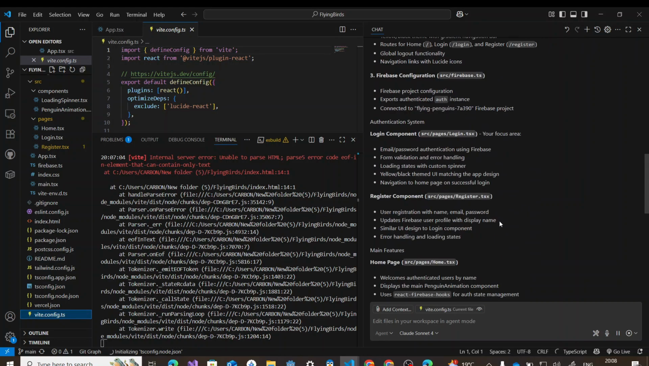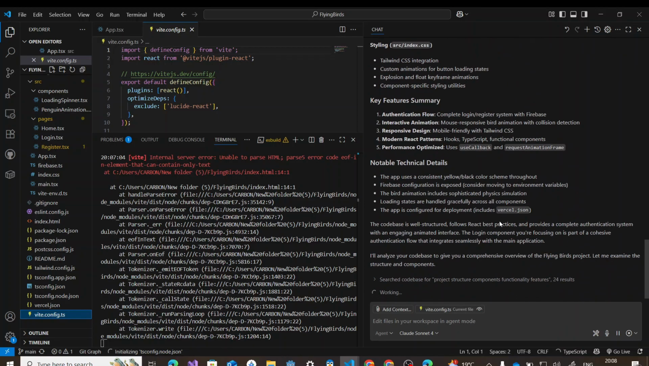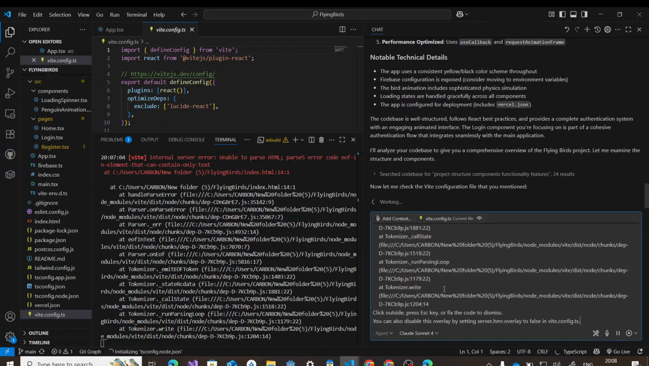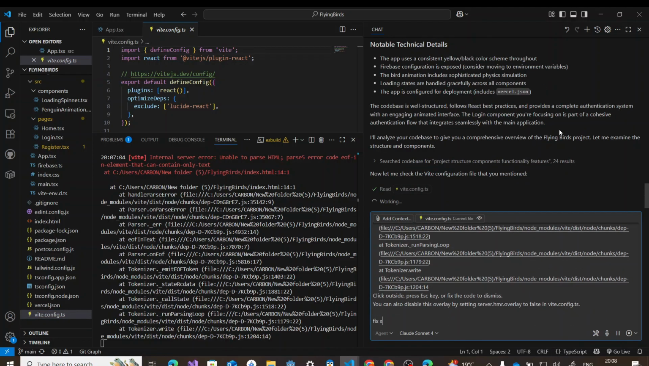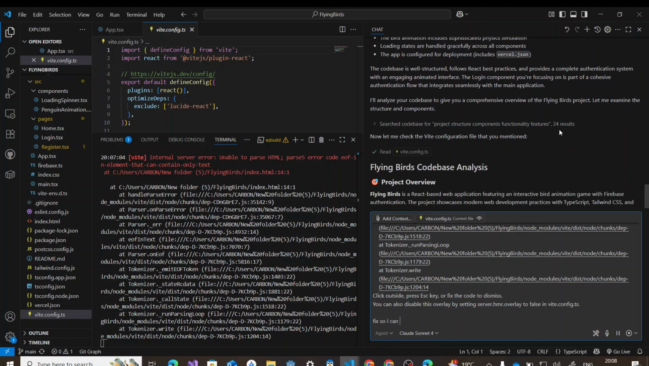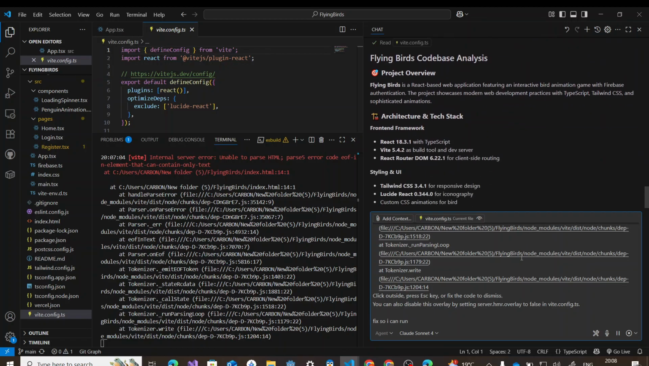And so now it gives you a whole breakdown of everything, right? So it keeps cooking. While it's cooking, I'm going to give it this error I had. I'm going to say fix so I can run. You're going to see how simple it makes things.